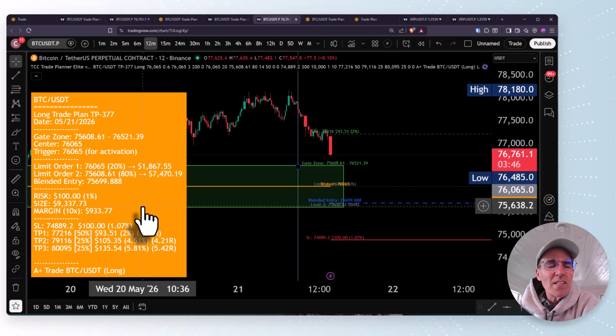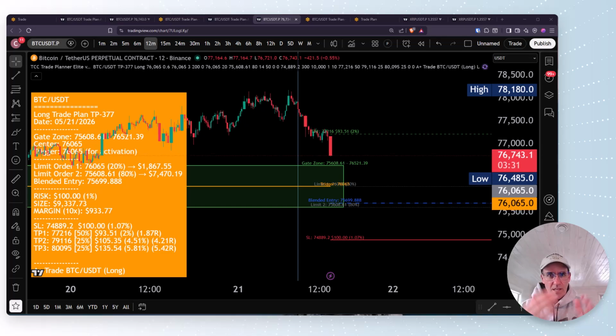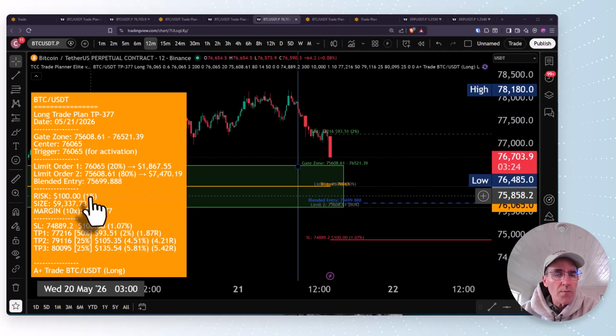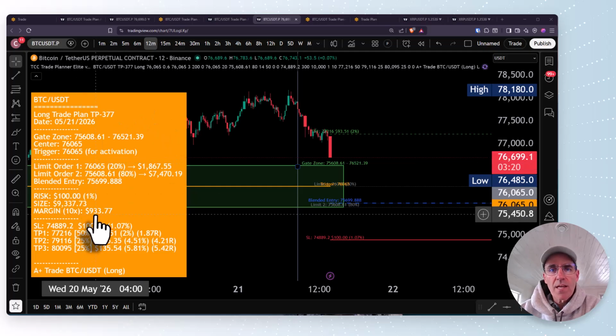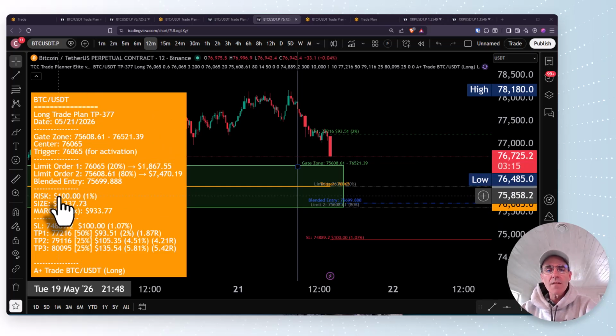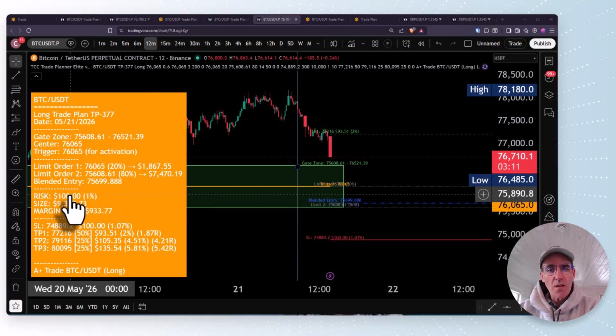So limit order 1 is sitting at 76065, and that's that one. I'm going to put 20% of the capital of my trade in there. I want to be really clear. Remember, in this particular trade, I'm going to risk 1%. See how it says 1%? So let's say I have $10,000 in my account. I'm risking 1% on this trade right here, okay? And so that means if I hit my stop loss, I'll only lose $100, okay?